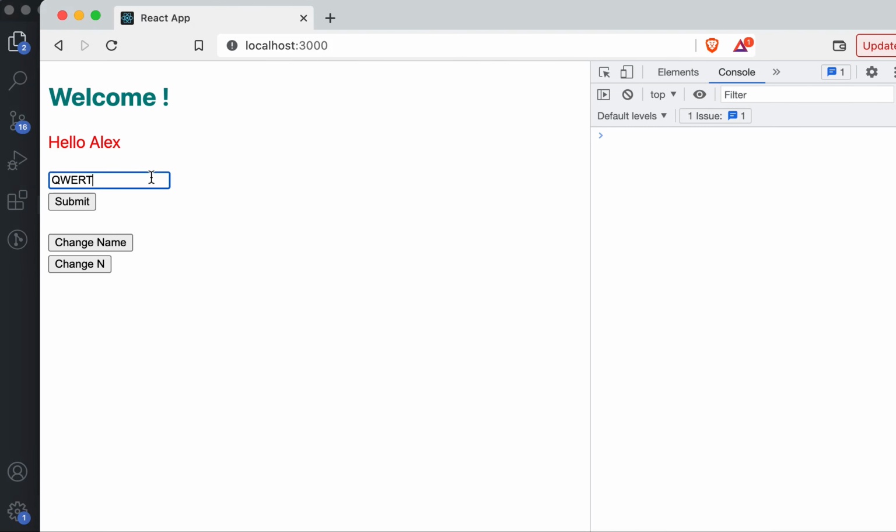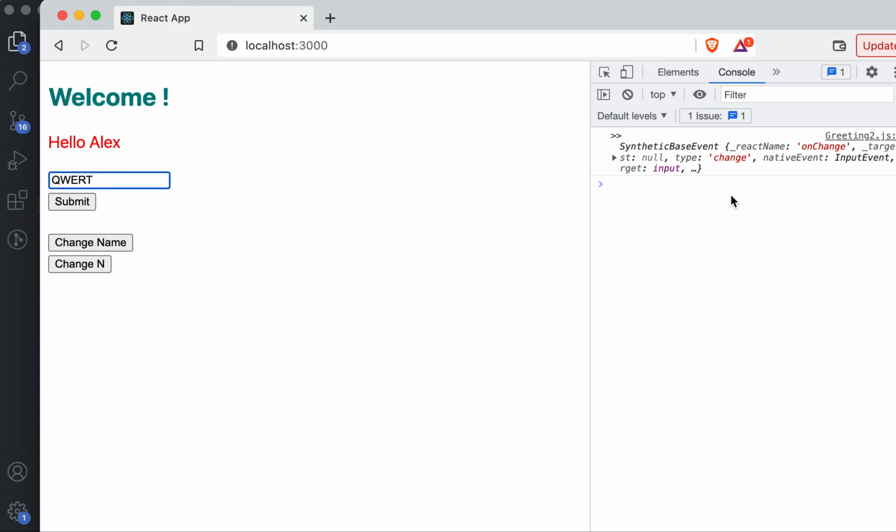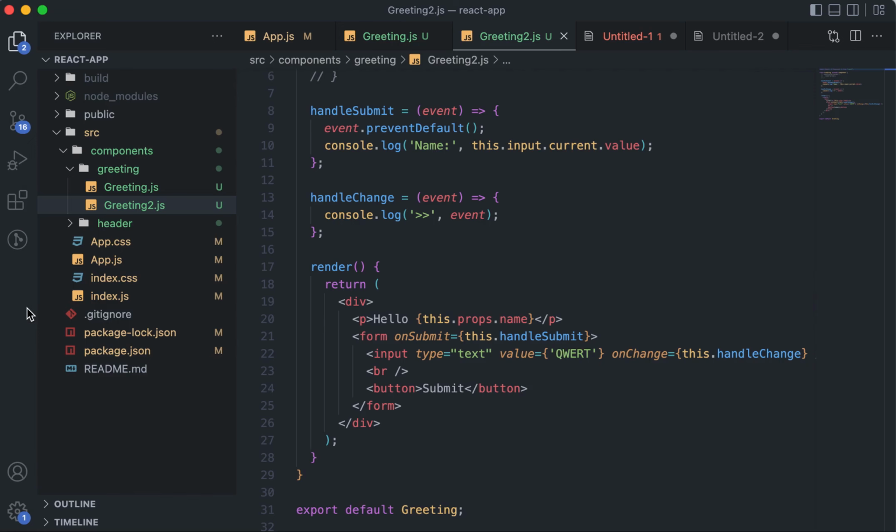Now if I type anything, let's say I type A, you can see that this event is printed, because whenever I change something, this function is called and some event is triggered, and that is written here. But more importantly, you see that nothing has changed in the input. I am typing A, B, C, whatever, but it is not changing. Why? Because we have given a static value inside this. That is the problem.